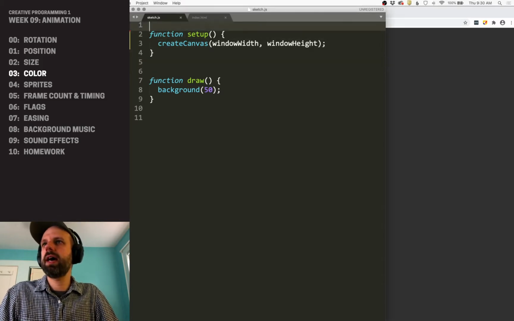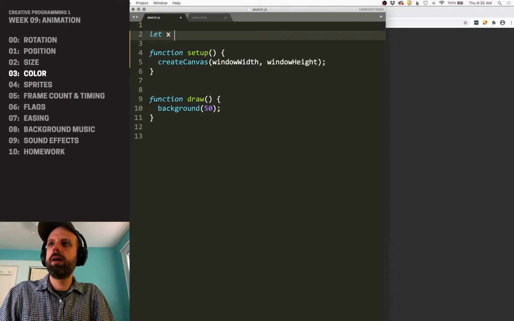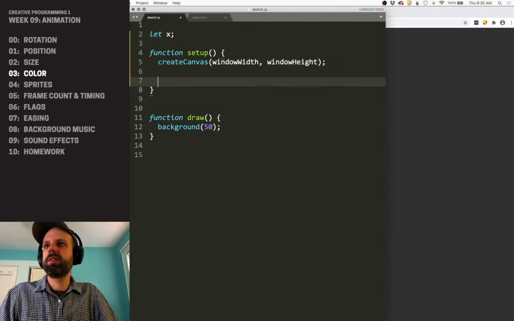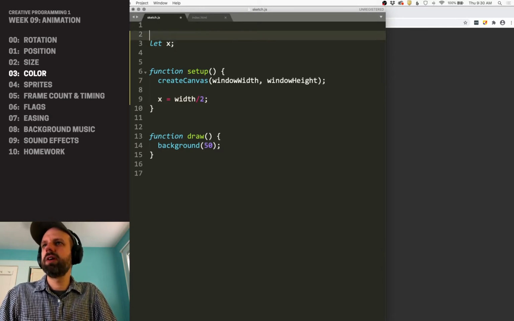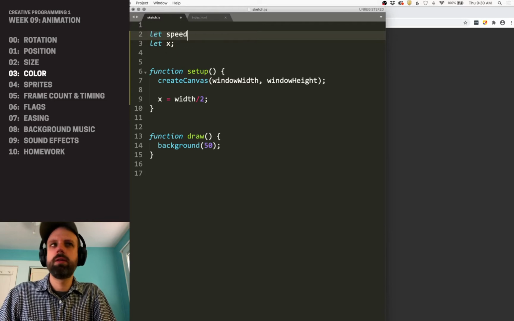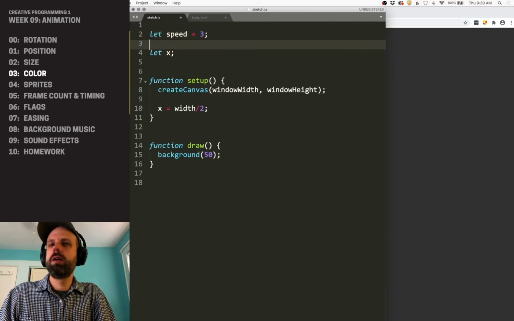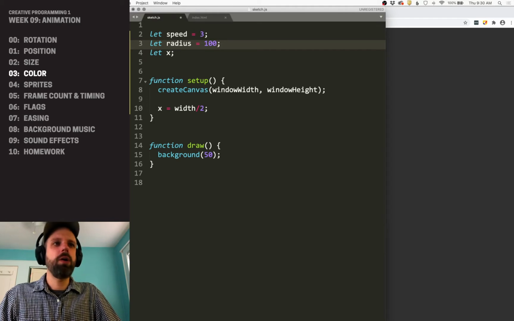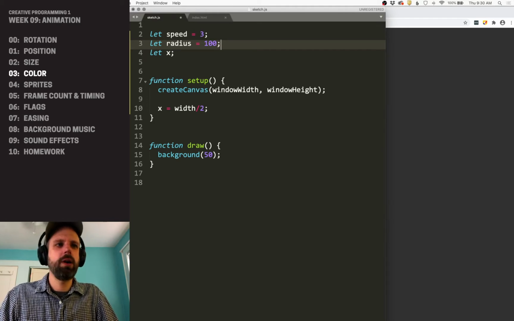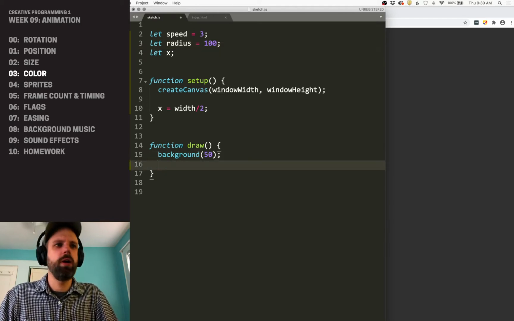So to do that, I know I need an X value. And again, I'm going to start this in the middle. And let's see, I think I also want a variable for speed and a radius we can make change, or that way we know the radius. Maybe we could make that change later too. Okay, cool. So now let's first start just by moving our ball around.